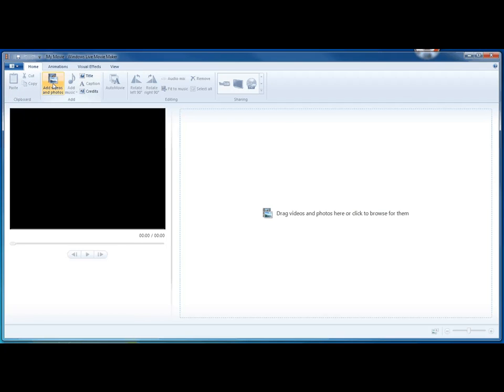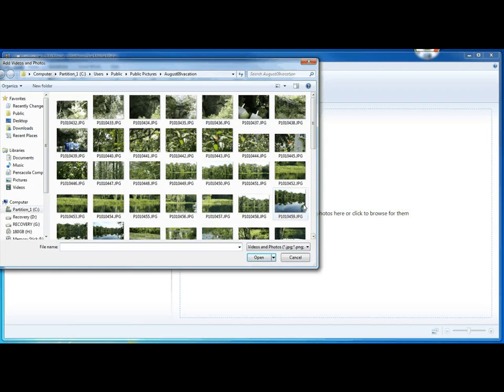Once that's done, we want to add some photos. We can click on the Add Photos to open up our photo selection. And what we're going to do is hold down the Control key and just select a variety of photos. Here we're using an example from a vacation folder.